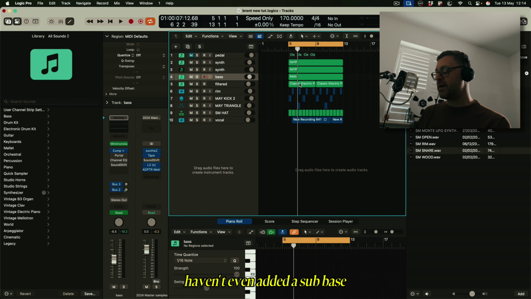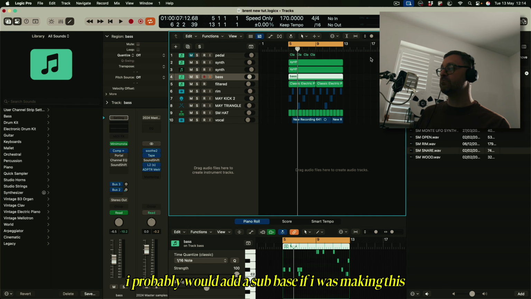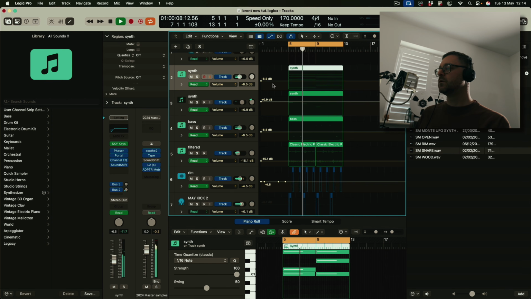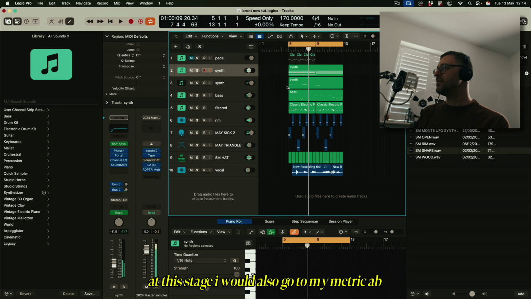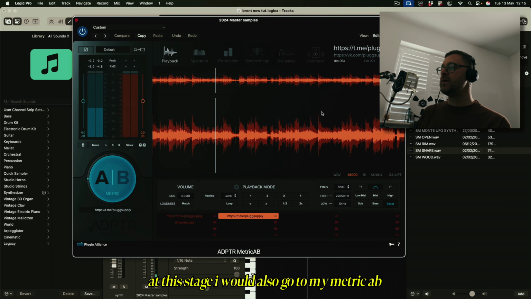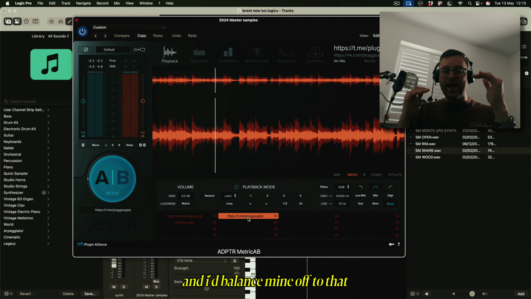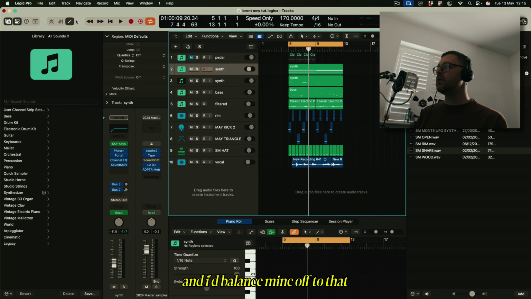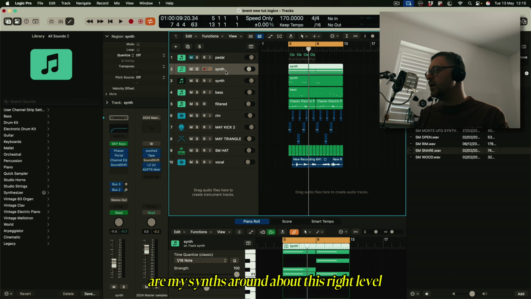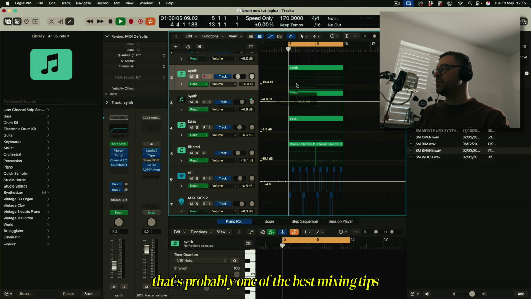Haven't even added a sub bass. I probably would add a sub bass if I was making this a proper release ready type beat. But at this stage, I would also go to my Metric AB and I would put a Brent Faiyaz tune into this, and I'd balance mine off to that. I'd make sure my synths are around about the right level. That's probably one of the best mixing tips I can give you.